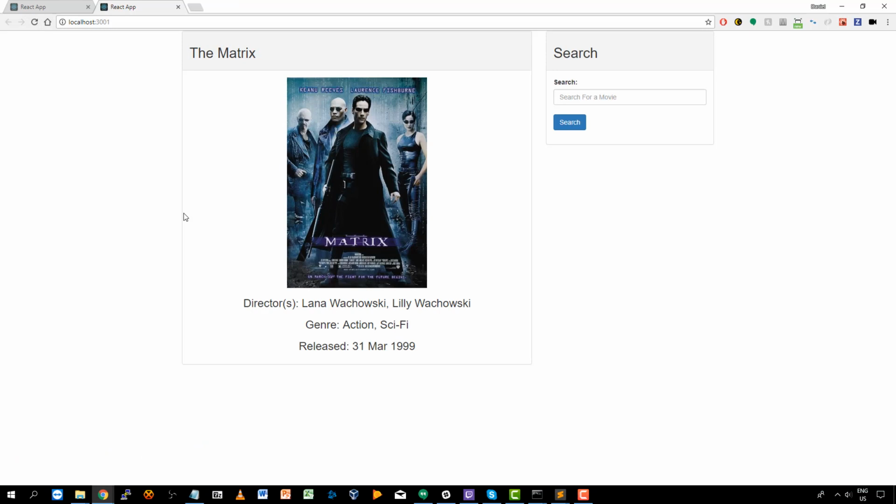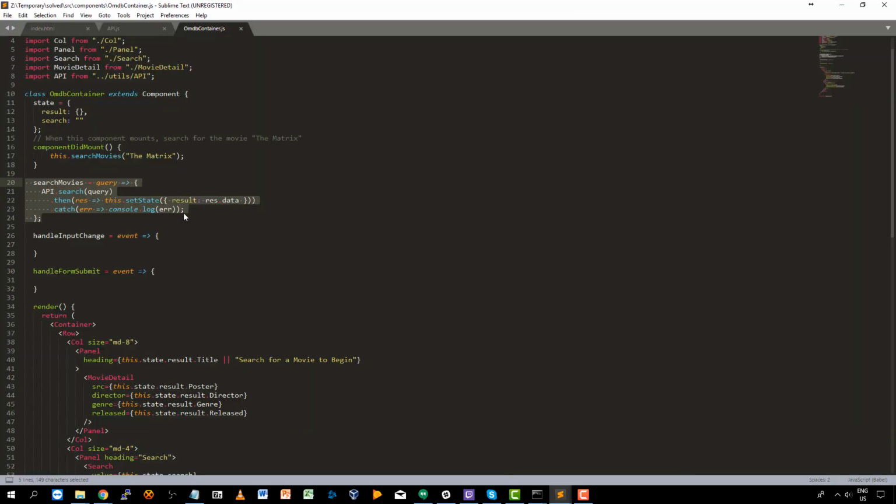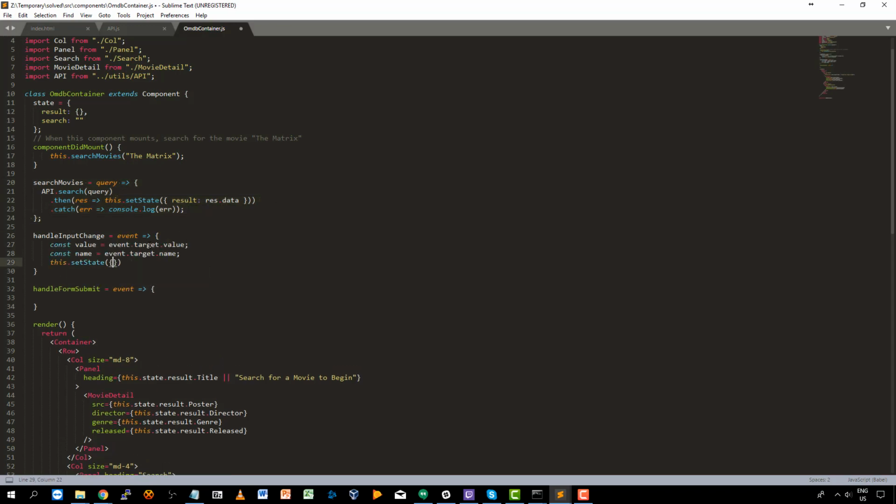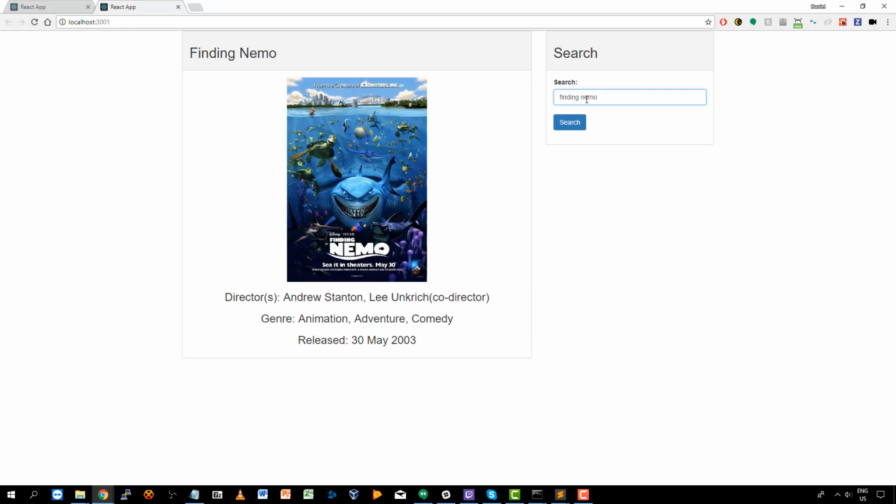Now let's add the input change and search function. The handleInputChange method is the same as we've done before. We're going to be updating the search property of state with whatever is the current value of the search bar. handleFormSubmit will then trigger the searchMovies function with whatever is the current value of search in state. Alright, we've successfully completed this activity.